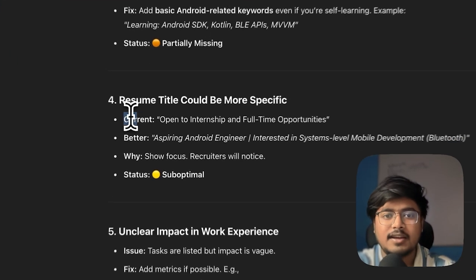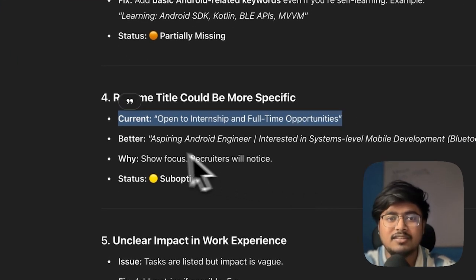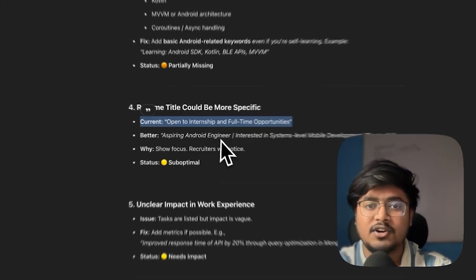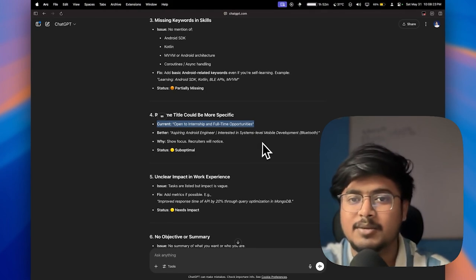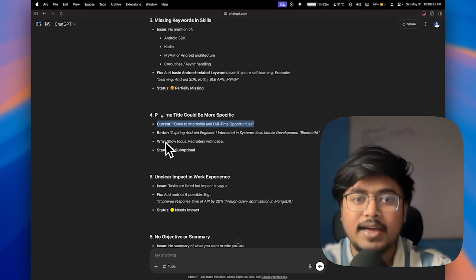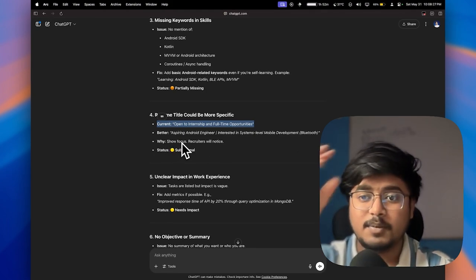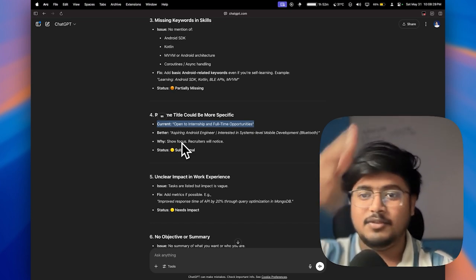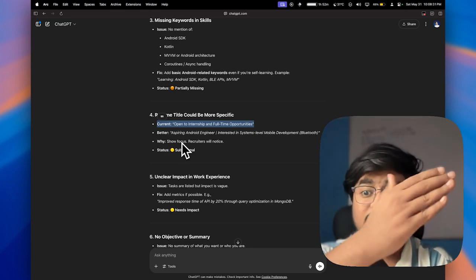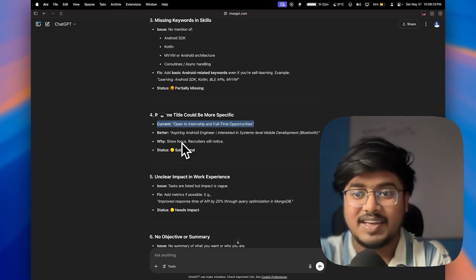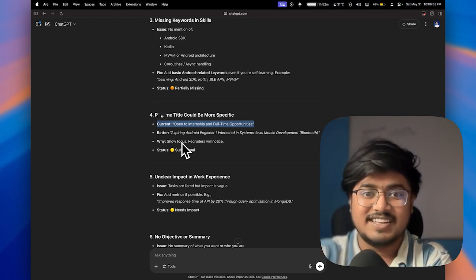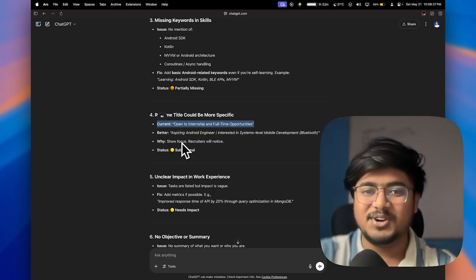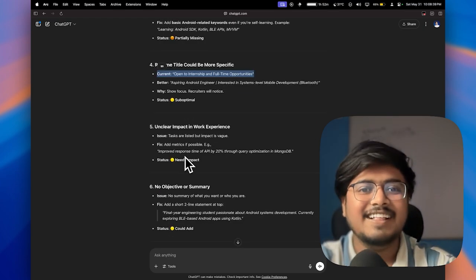The person is saying current, open to internship or full-time opportunity. This person can say aspiring Android engineer interested in system level mobile development, Bluetooth. Why? Show focus, recruiter will notice, because you can see you are applying for the job description and your resume must optimize for the job description. You have to keep in mind, if in case you don't know about it, make sure you know about it.